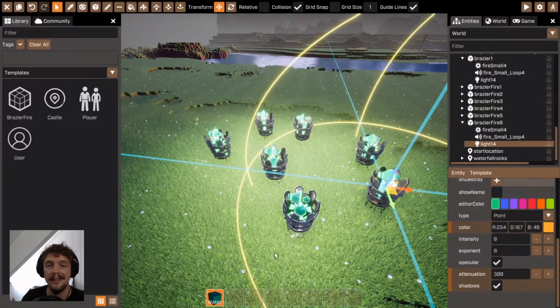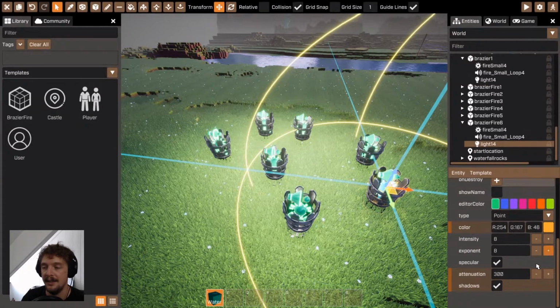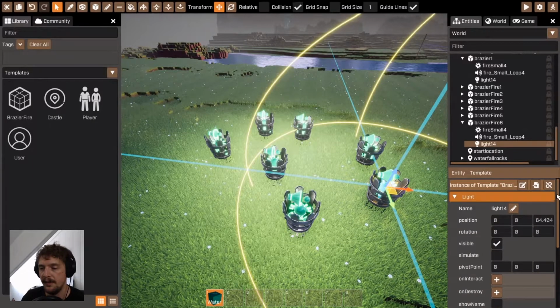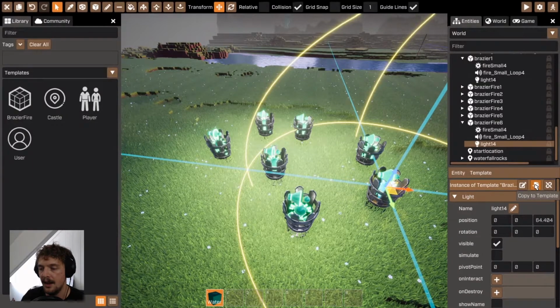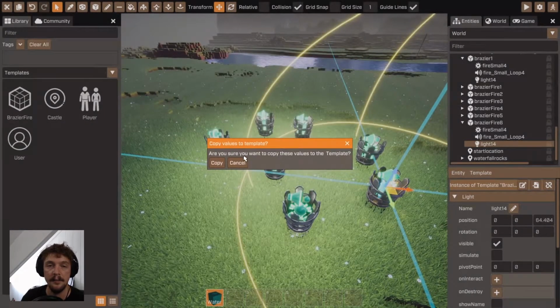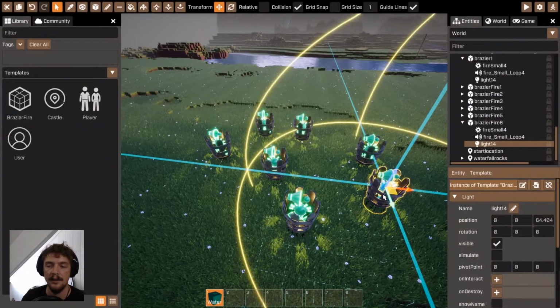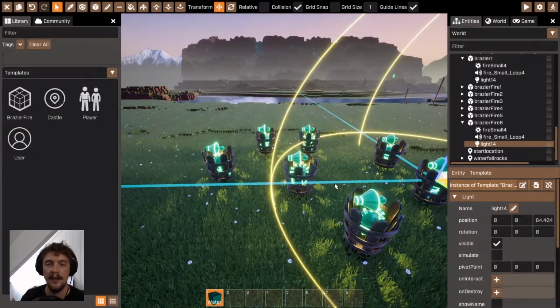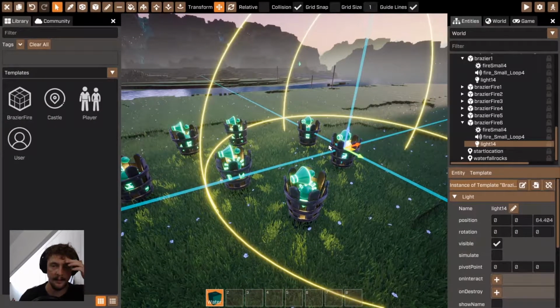In order for the other ones to take notice of what edits I've made to this one, I have to scroll to the top of the entity editor over here. And then I need to click this copy to template button. It'll ask me if I'm sure. Once I do it, you'll see that they have all responded and now they're all the same.